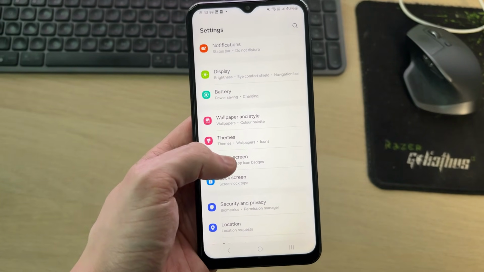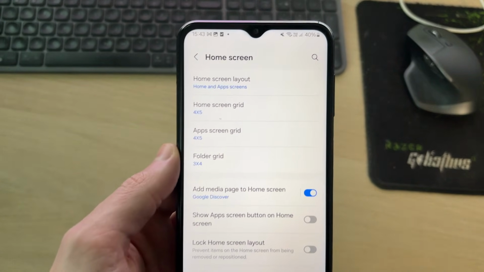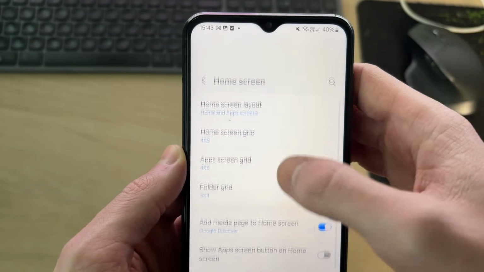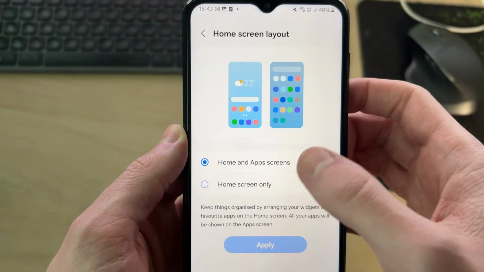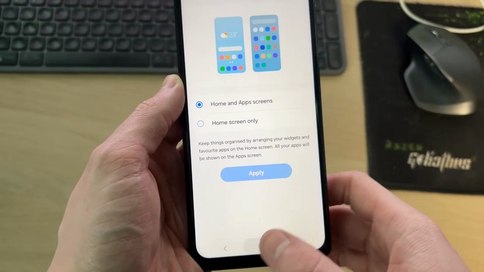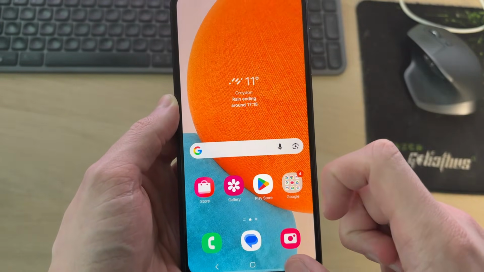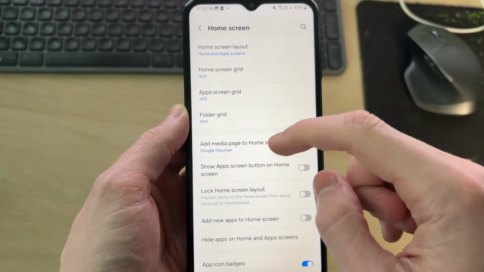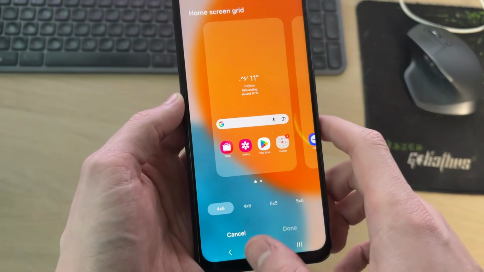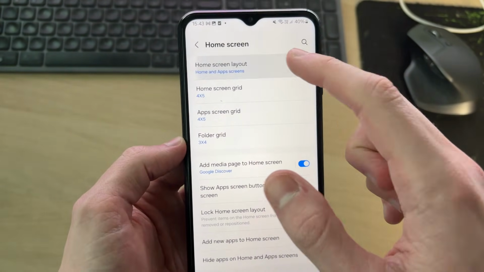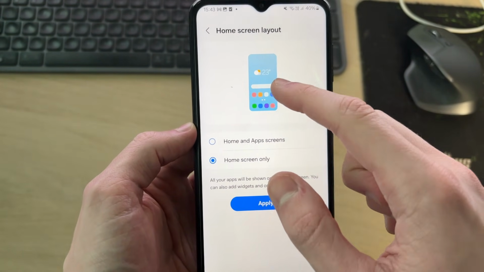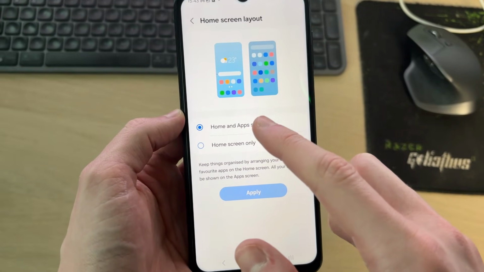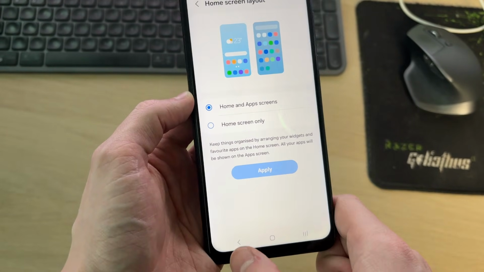Now in here, you want to go down. First of all, you want to come into home screen like so, and find home screen layout. The classic one is going to be home and app screens. This means that when you swipe up, you then have the app screens here. Some people may prefer to have the home screen only though, which means all the apps are going to be on the home screen. You can set that there and see if you prefer it, you'll get a preview of how it's like. I like it on this one here though. So set that and press apply.